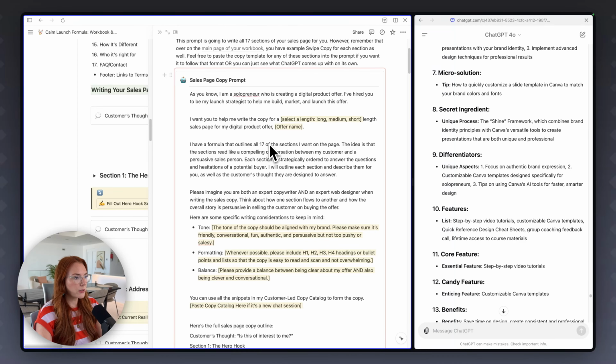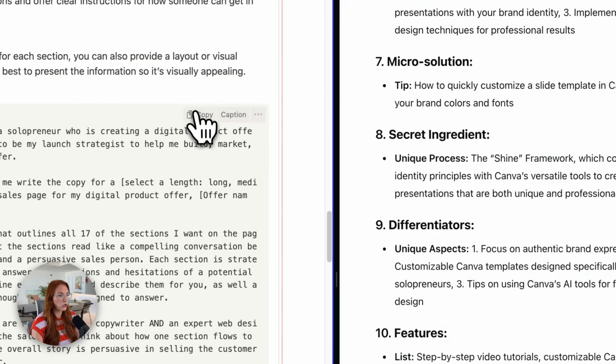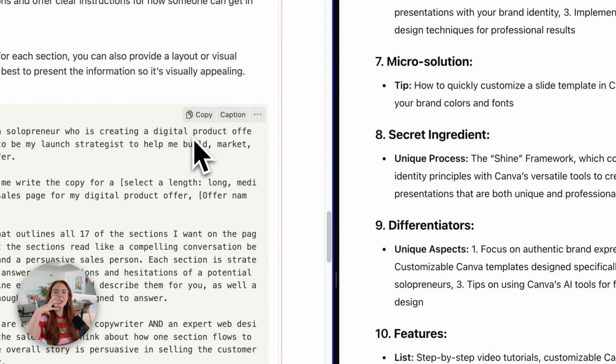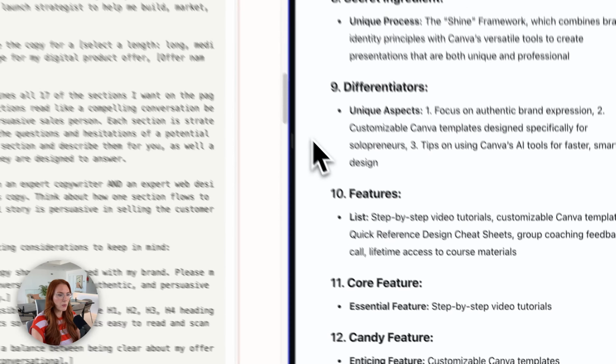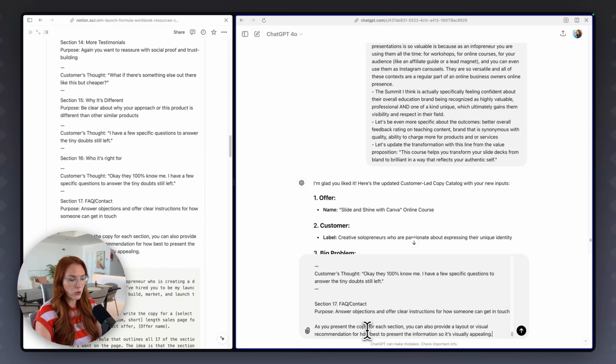And now, without further ado, let's show you this amazing sales page AI prompt. This is your prompt here, and don't even worry about it. You don't even need to read it, but it is going to follow our format of the sales page conversation with the 17 sections. So I copied the prompt. Let me make this bigger for you. And we're going to paste that in.